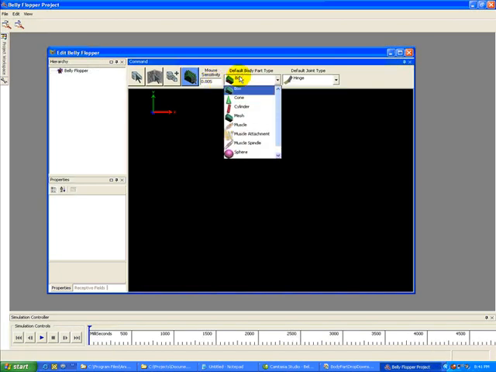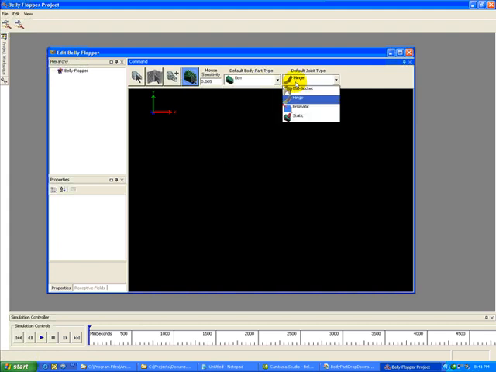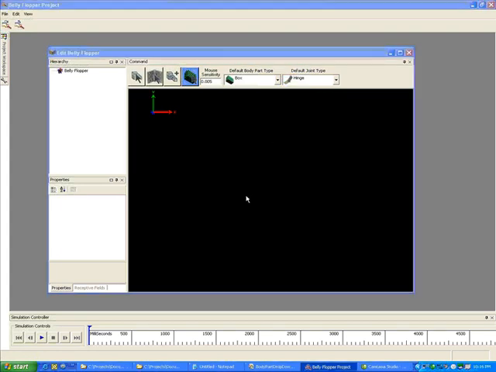Finally, we have the default body part and joint type drop-downs. When you're in Add Body mode, it's these drop-downs that determine what type of body you'll be adding and what type of joint will be used to connect the new body part to its parent.